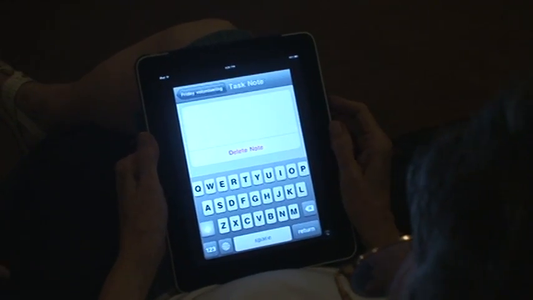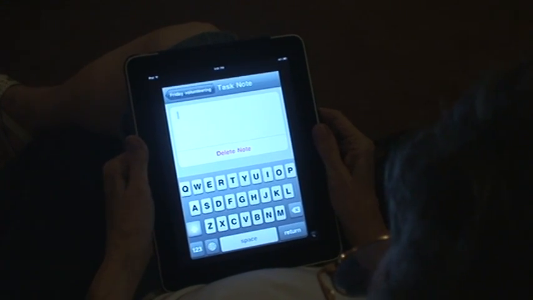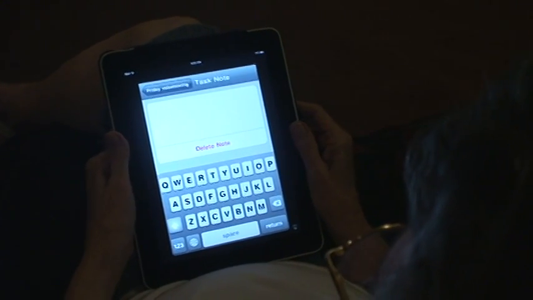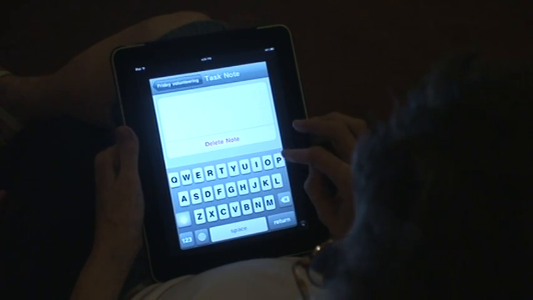Alright. And if you want to, you can click on note. And you can make a note about that event. You could put in the time. You could put in what you have to do. Whatever you want to write as a note about that.